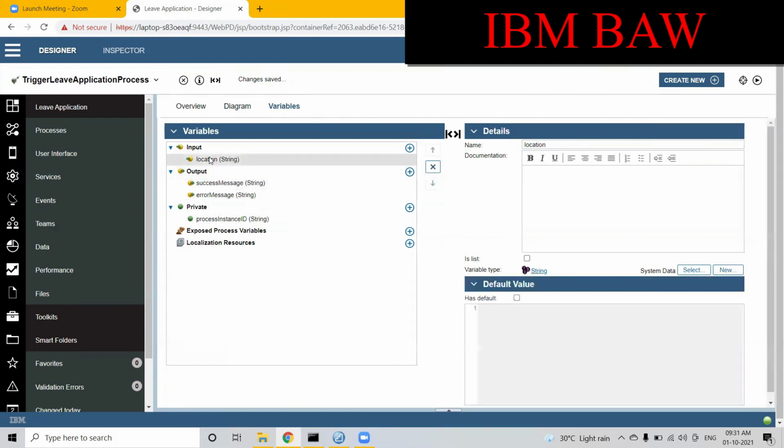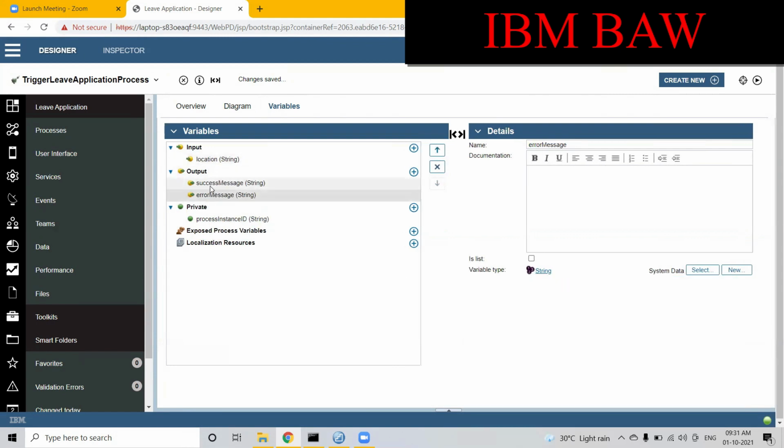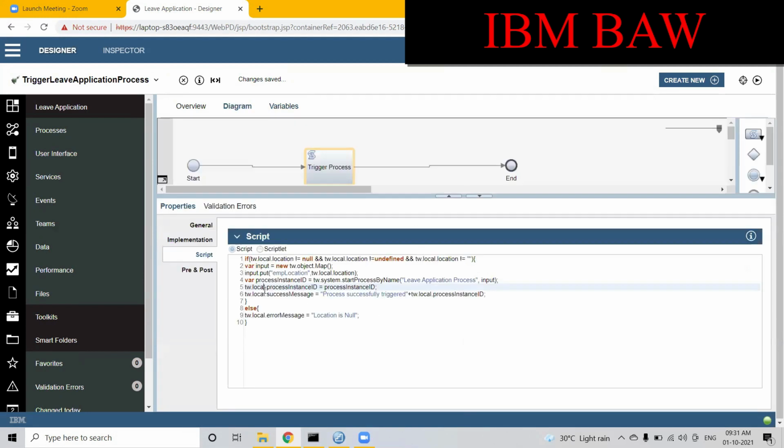And if the location is either null or undefined, then in that case, I am going to populate the error message and not the success message. Okay, so that is the code which I have written here. Starting from line number 4, we all are aware what we are doing here. We are triggering the BPM process and we are seeing the input also. After that, in line number 5, I have created one variable, BPM variable process instance ID, where I am passing this value.